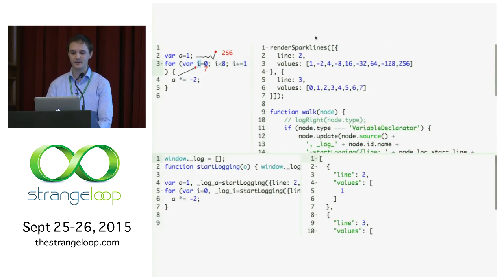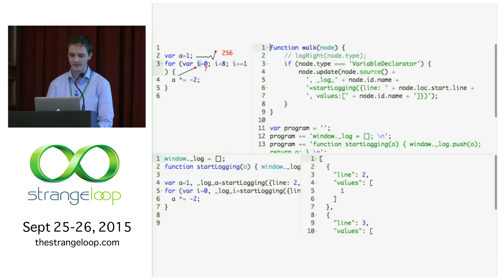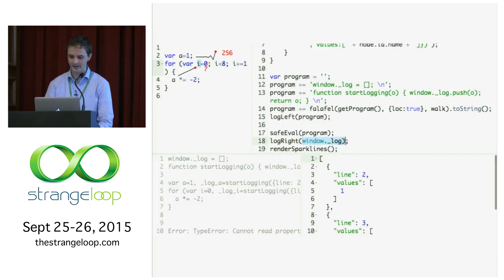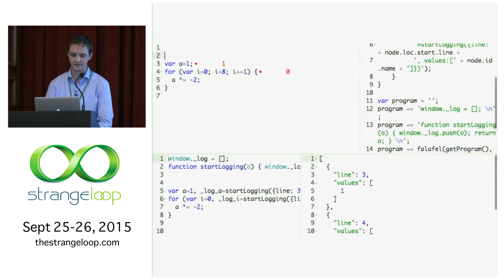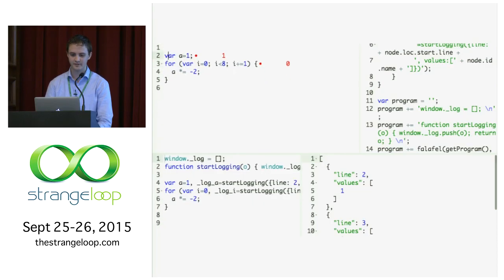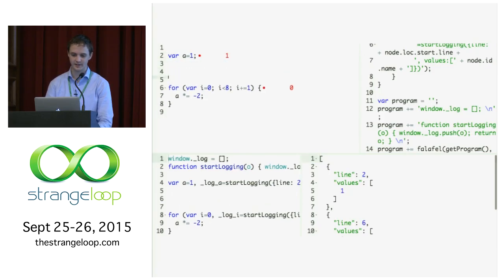And we can actually already plug this into this render sparklines function, right? So I just move this down, plug this window log in there, and we already have a very basic version of this stuff. The line numbers change if I move this. If I change this initial variable, it will change. I can even add a string here, right? Because my visualization supports that.